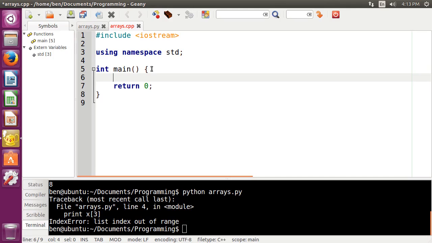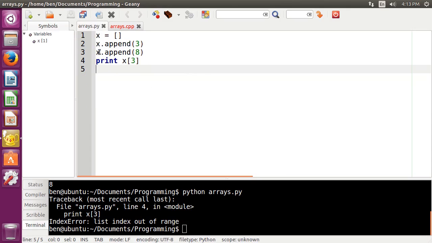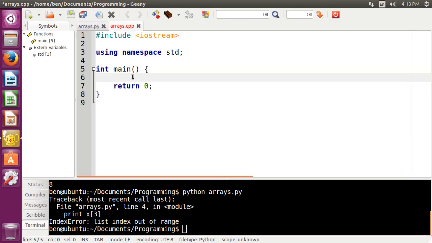Now, an array in C++ has to either be initialized when it is defined, or it has to have a set size. In Python, this array can go on for miles and miles and miles, figuratively. But in C++, we have to give it a specific size, and we can't really resize it after that.